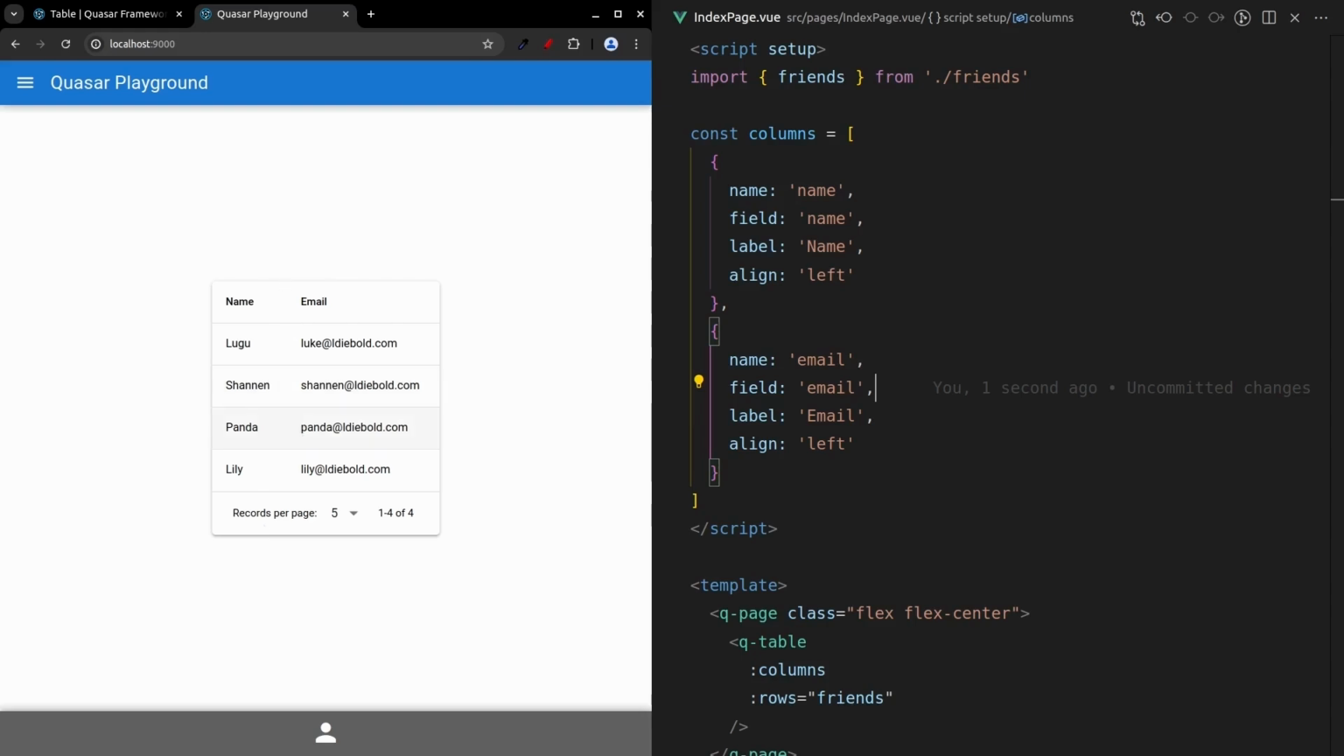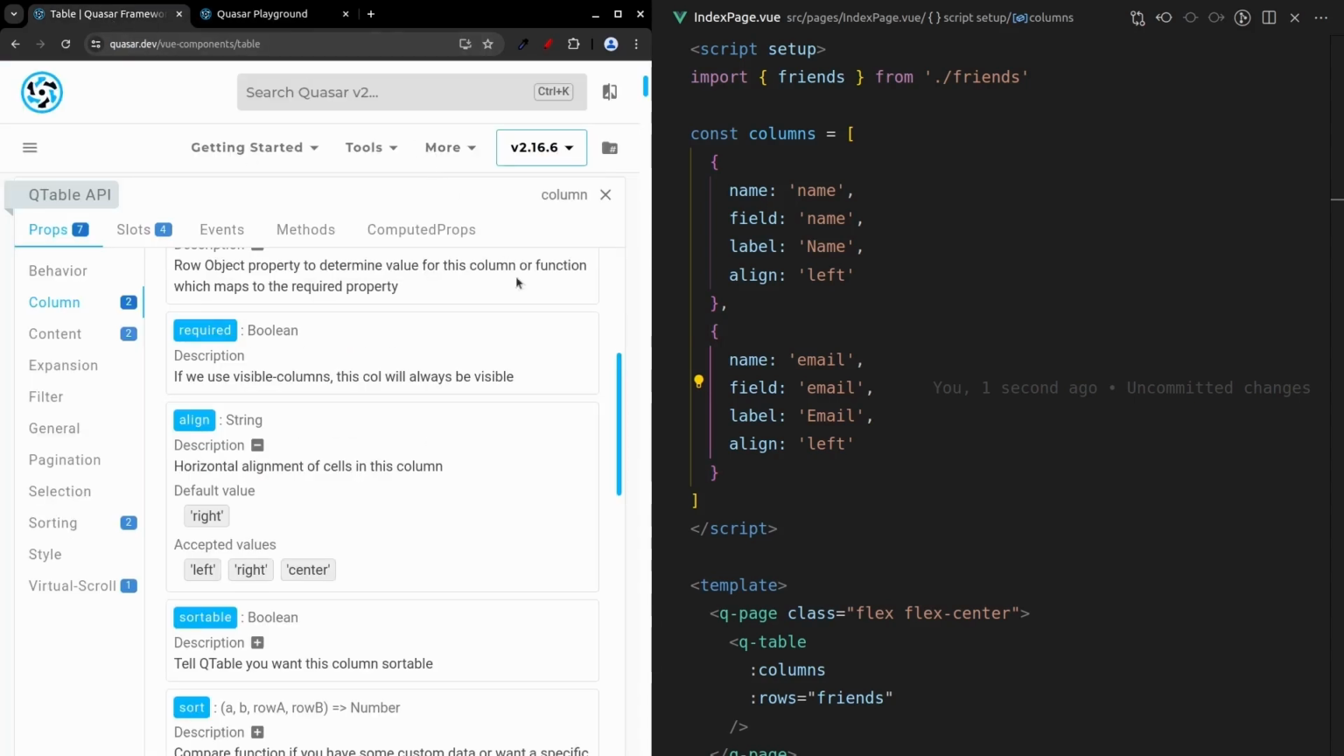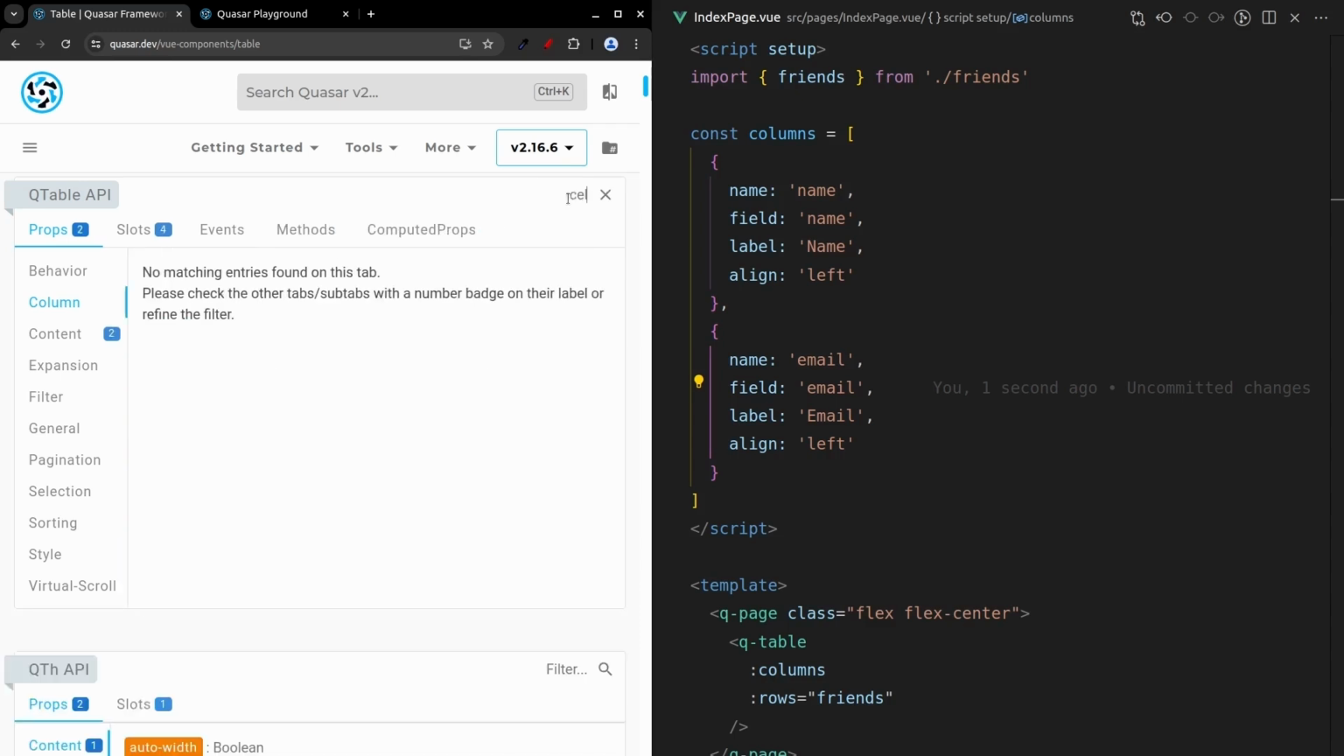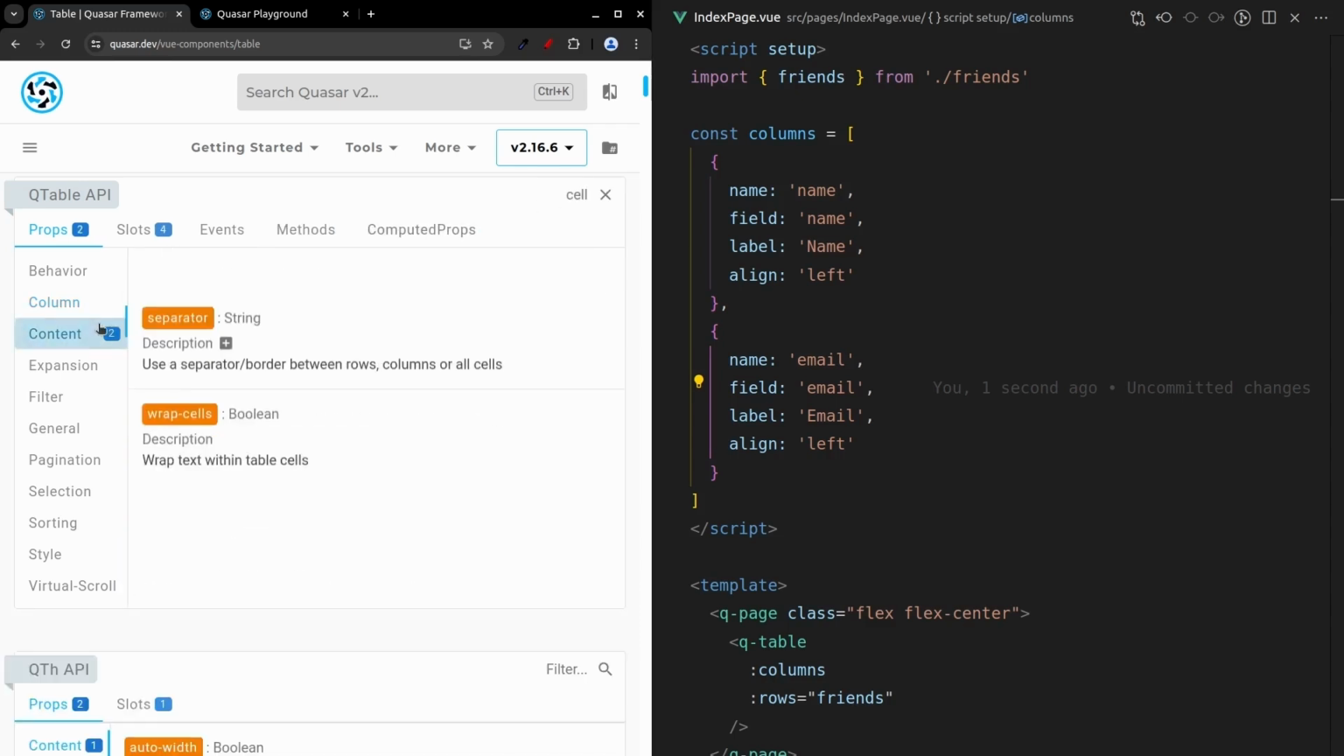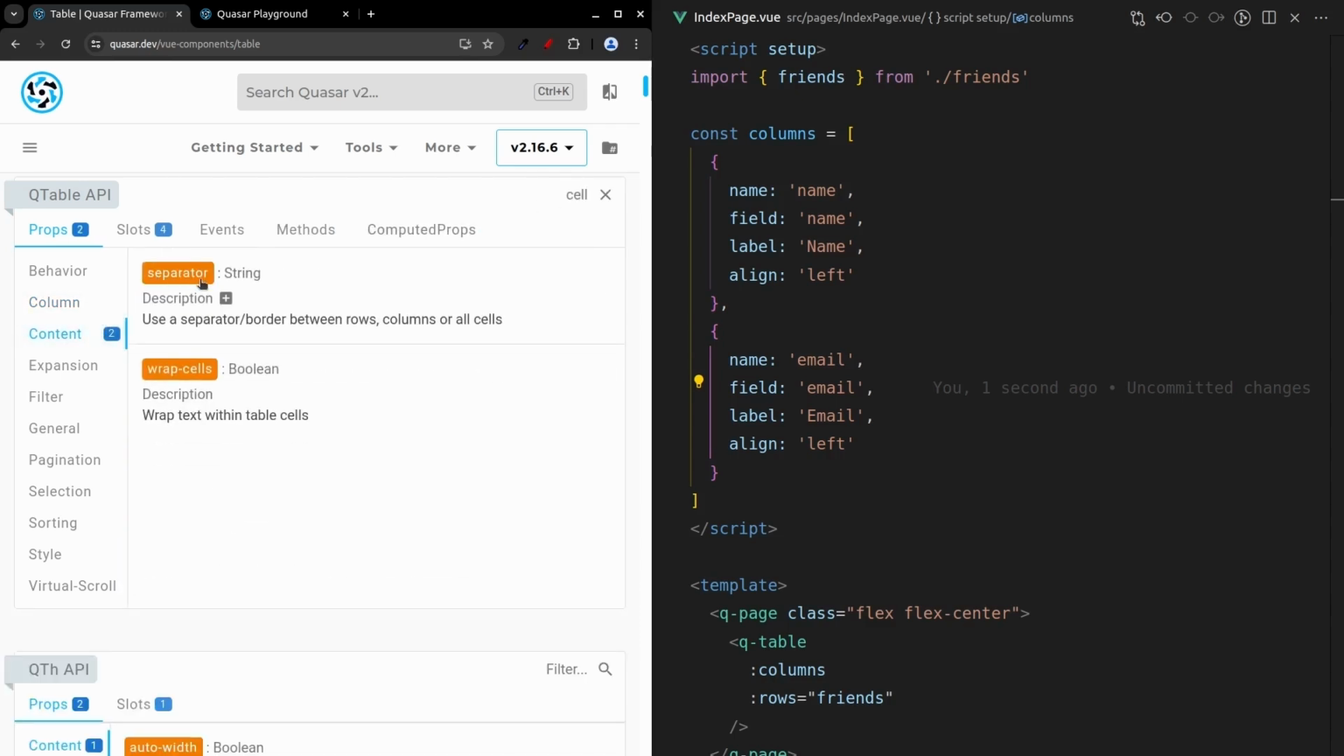Now, the first thing I'm thinking is this is some sort of a separator, a way to separate the data or cell maybe. So maybe we'll come up here and search for the word cell. And if we go to content, there we go. We got something called separator. And if I go to the description, we can see the accepted values there.